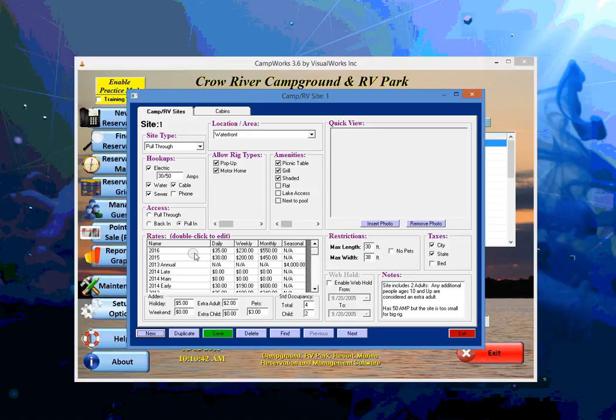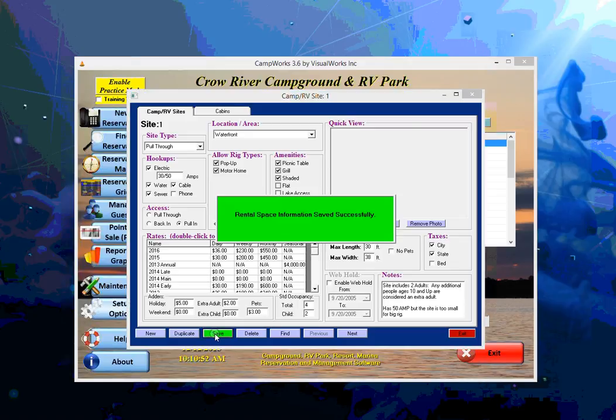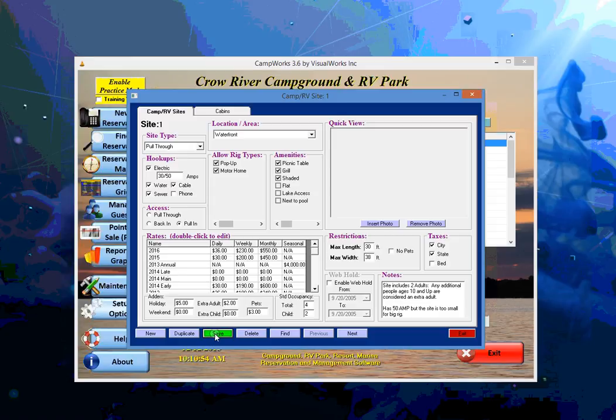But in this case I have one for 2016, and let's say I just want to modify this rate. I can double click this, I can edit it to say it's $36 and save. So that's one way that you can edit individual rental spaces. However, that's tedious to go through and modify every single rental space.